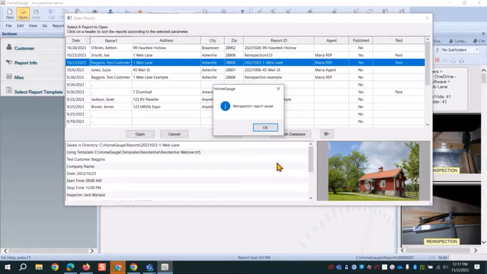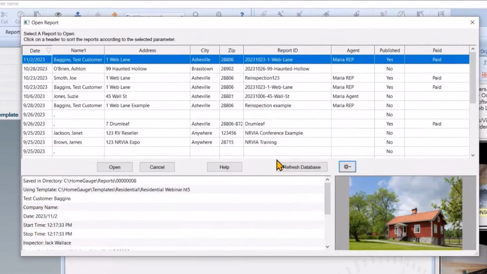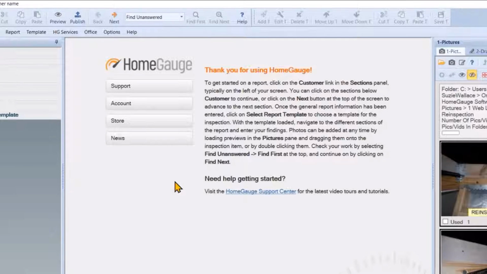And the reinspection report is saved. And you'll notice I got my reinspection report up at the top there. So it was done on 11/2. My original one was 10/23. After that, we're going to go here and we'll actually hit cancel. So first step, when you open up the software, go to the original report and do the reinspection feature. So click that and then cancel.